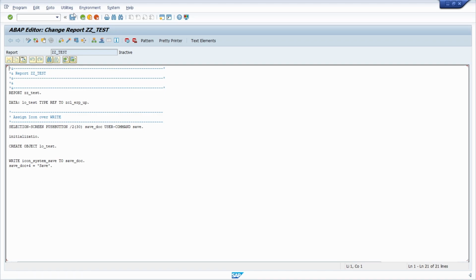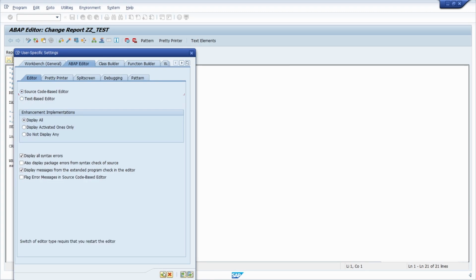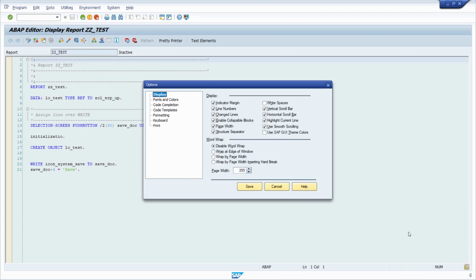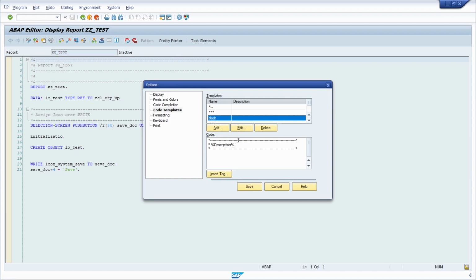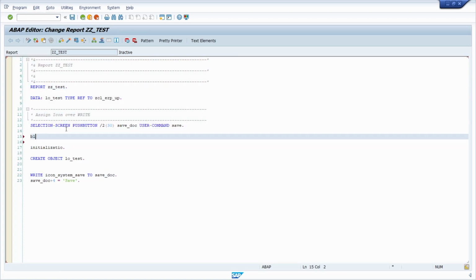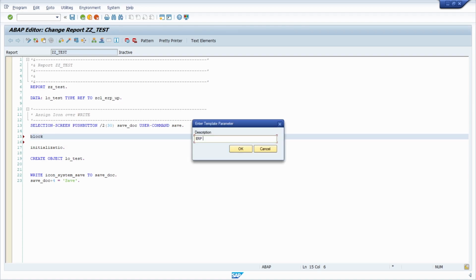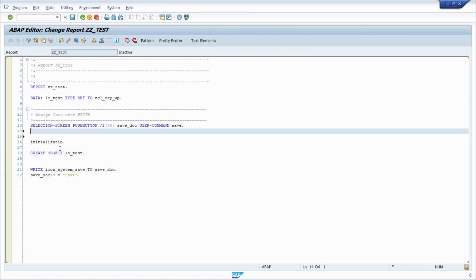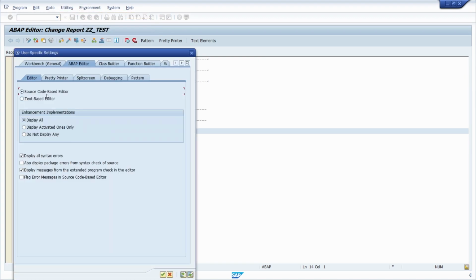They are really great. So we will change this quickly back, because here in the bottom right corner we can open up the code templates, and there you can maintain code templates to use them really quickly to speed up the ABAP development. For example, here we would like to use this code template block and then up. This is one of the great advantages of ABAP code templates. So I recommend using the source code based editor.